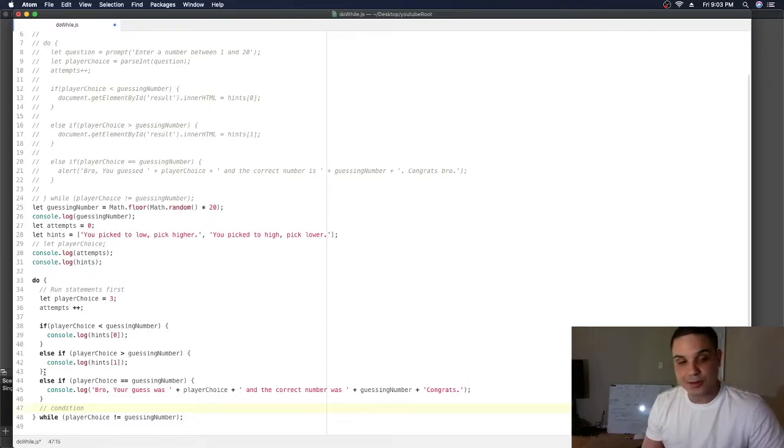Else if the player choice is greater, so if the player guesses a number that is greater than the guessing number itself, then it'll give you a message back, hint 1. This is index 0 and this is index 1, saying you picked too high, pick lower. That's the intention.